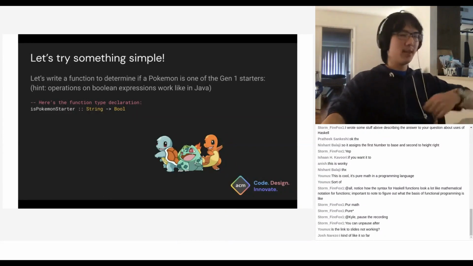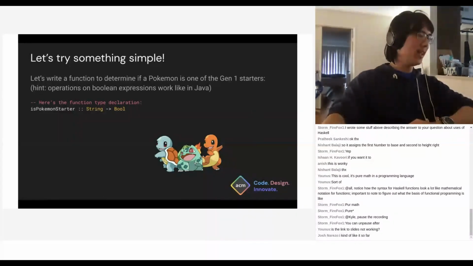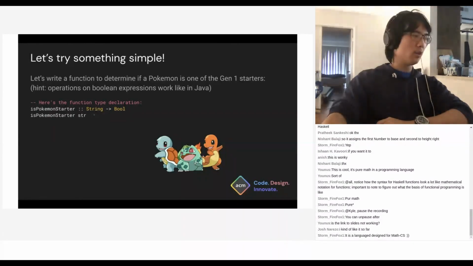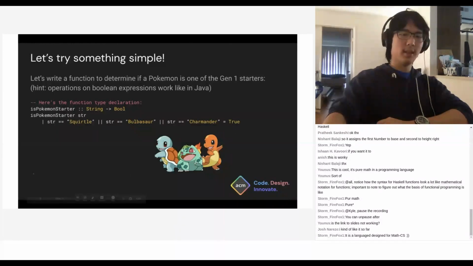All right, we're back. Let's go over the answer to this problem. There are 2 ways to do this that I can immediately think of. The first method that I used was guards. So is Pokemon starter takes a string. And if the string is Squirtle, or the string is Bulbasaur, or the string is Charmander, you get true. And if not, you get false.